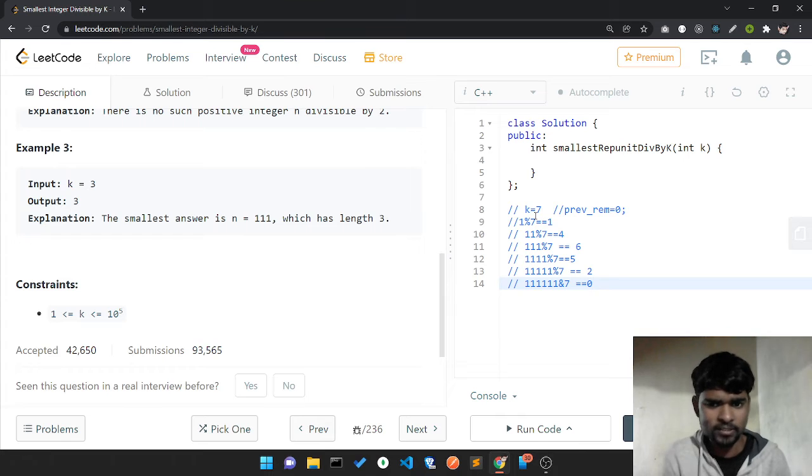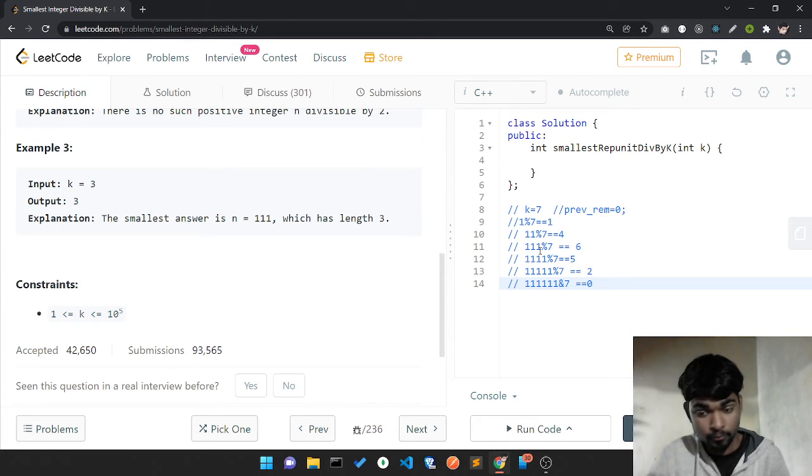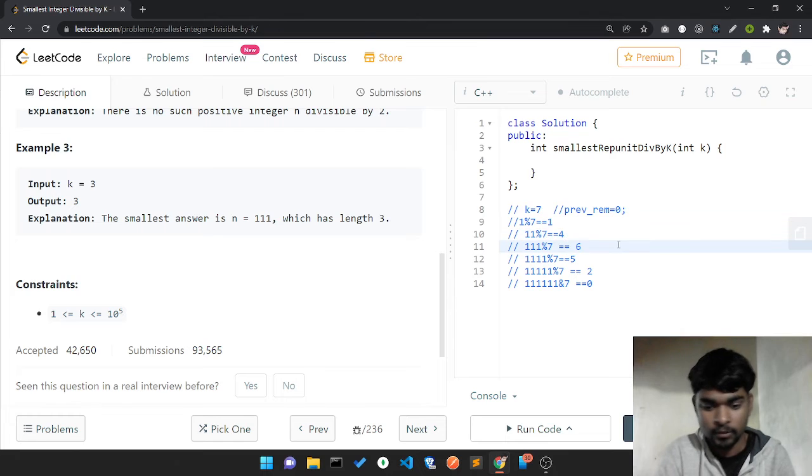If we divide something, you notice one thing: I'll take this 1 and then add it, 10 plus 1, it's 11. Then I divide 11 by 7, I get remainder 4. For this case, I'm not computing everything, I'll do it manually. I know for this 11 the remainder is 4, so I'll multiply this 4 by 10, then add 1, it's 41. 41 divided by 7 gives me remainder 6.